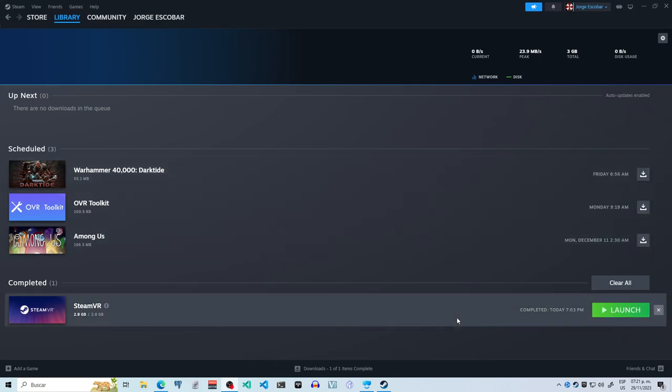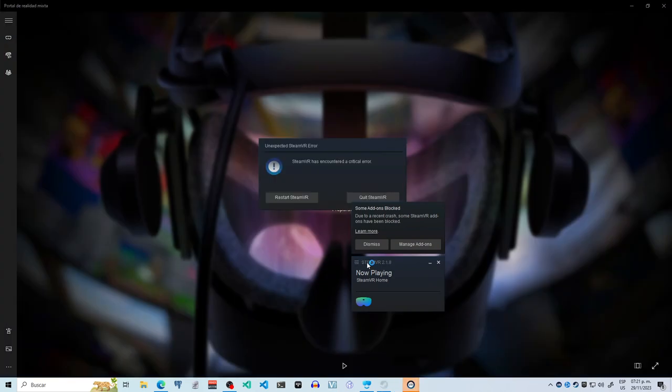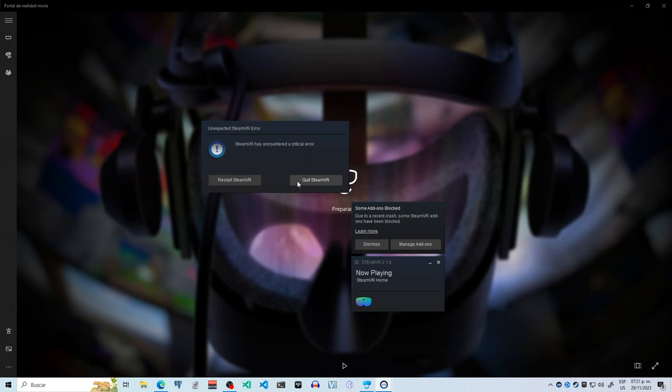Hello, I want to show the issue I have with SteamVR after a recent update from today. If I try to launch SteamVR, I'm getting this message here: some add-ons blocked due to recent crash. Some add-ons have been... it doesn't matter, because in a couple of seconds it's going to crash. There we go. And it doesn't really matter what I choose.